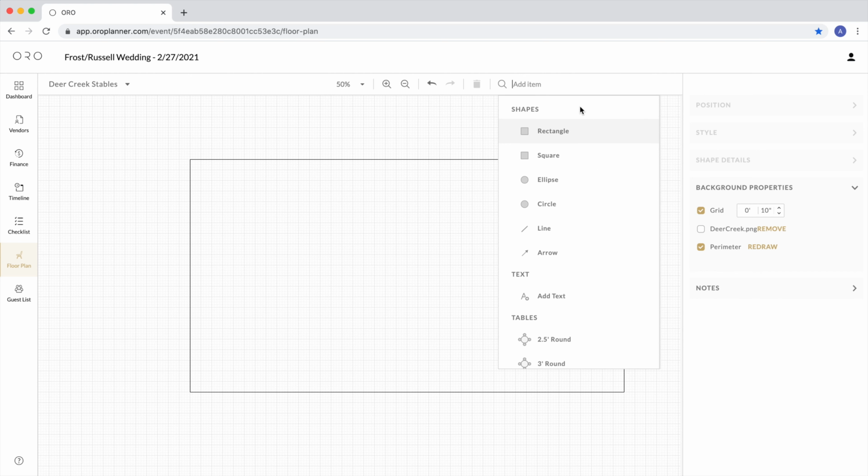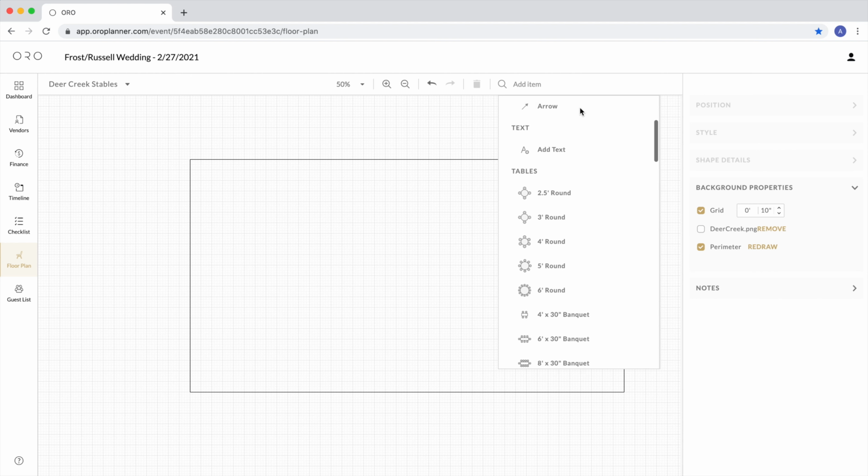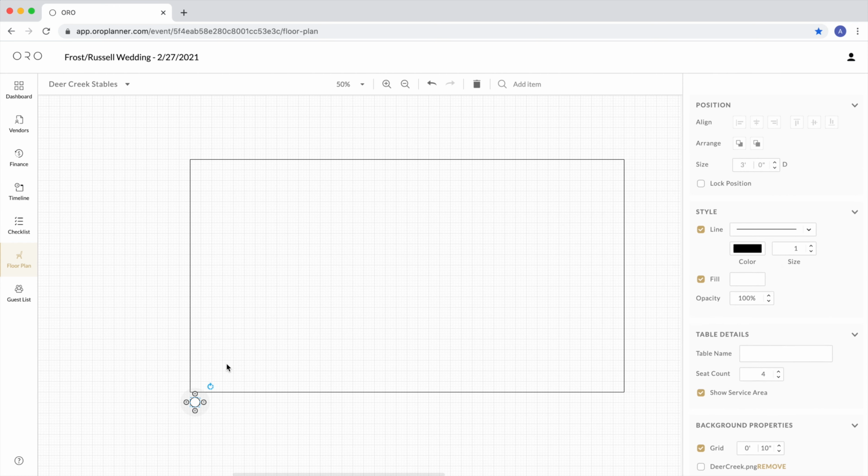The item library is broken down into a few sections. You can add shapes, text boxes, tables, and objects. Let's add a table. Now that it's on our floor plan, you can duplicate it on a Mac by selecting Command-C to copy and Command-V to paste, or Control-C and Control-V if you are on Windows.